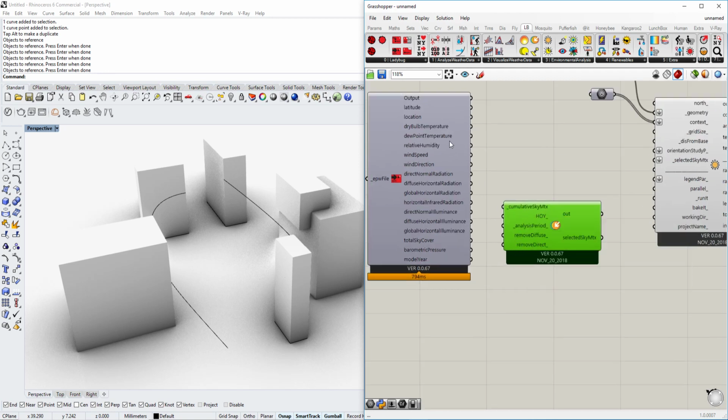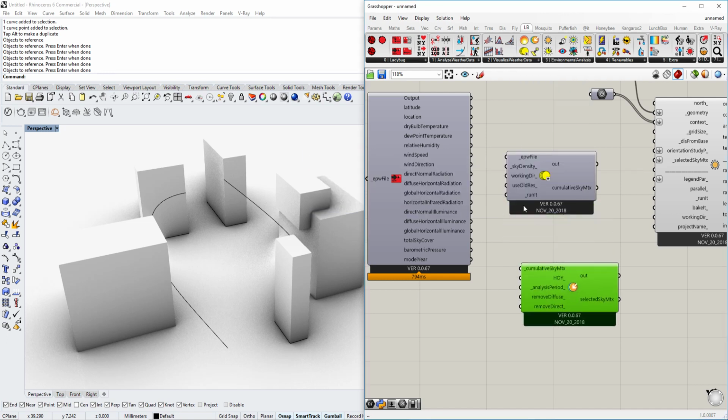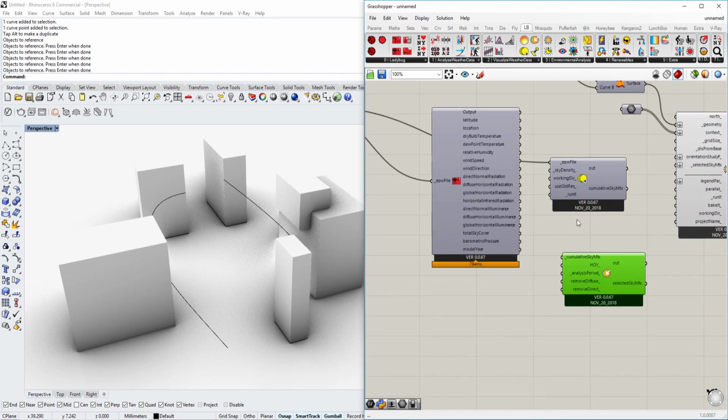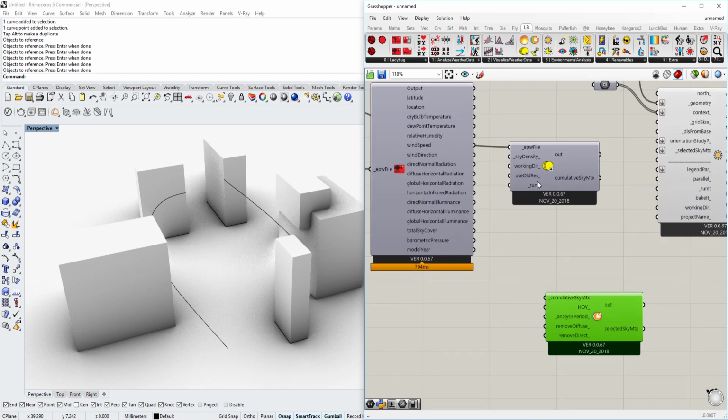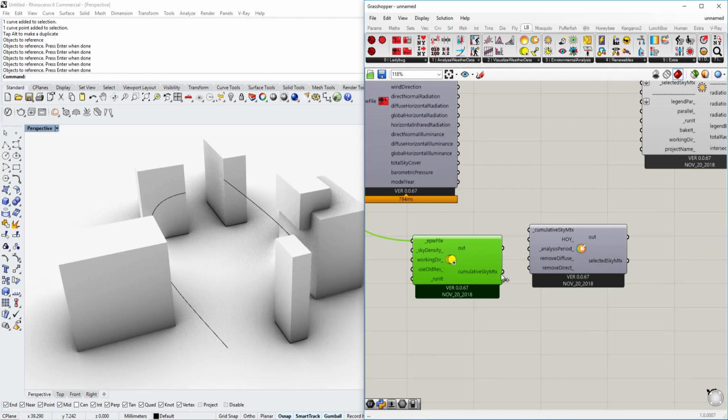So okay, what's the sky matrix? We also need to create the cumulative sky matrix, which takes the EPW file. In this case, I guess we shouldn't even need to use that. And it gives the output of the sky around there.